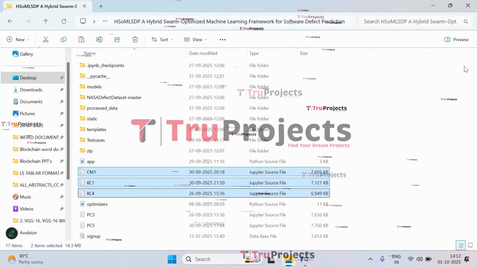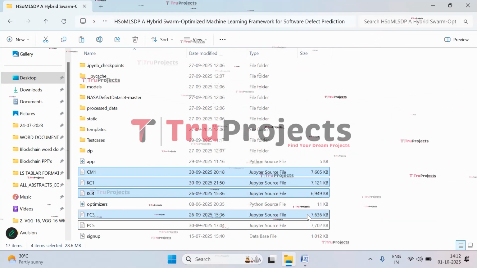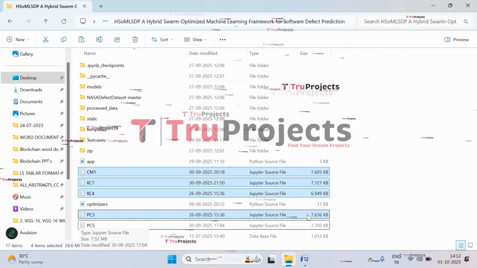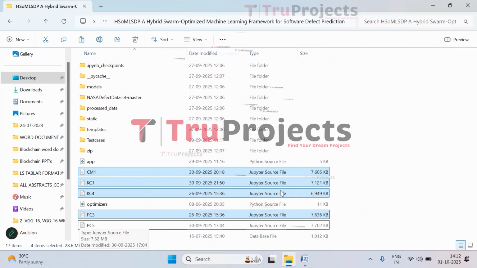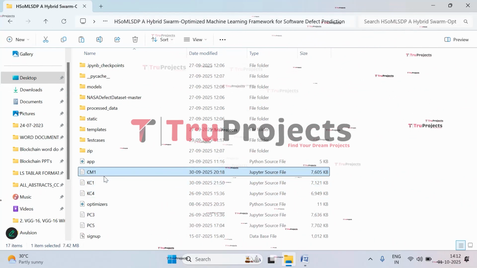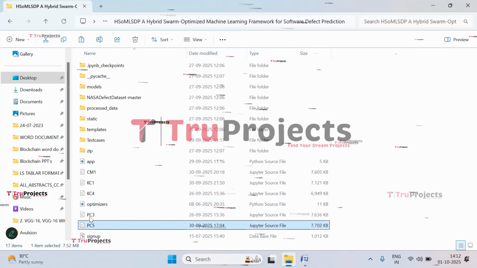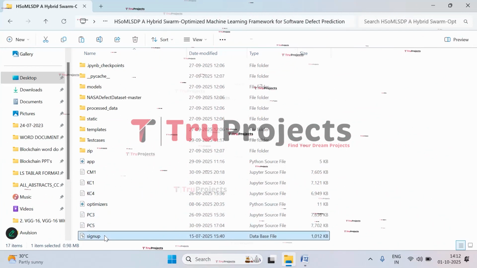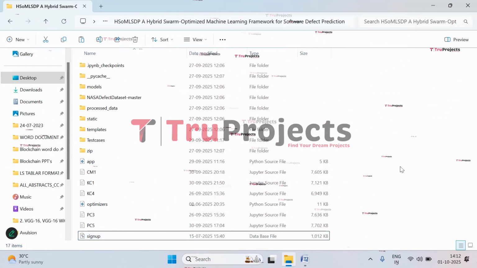Here we have multiple Jupyter Notebook files. These Jupyter Notebook files contain a combination of code, graphs, and outputs all in one place, which allows users to write and execute code in individual cells. In this file, the Jupyter Notebook loads the data of CM1 and does the prediction on that. Similarly, we have KC1, KC4, PC3, and PC4. And this is the signup.db file. This file is a database file which is used to store the user information. So this is all about the code folder.